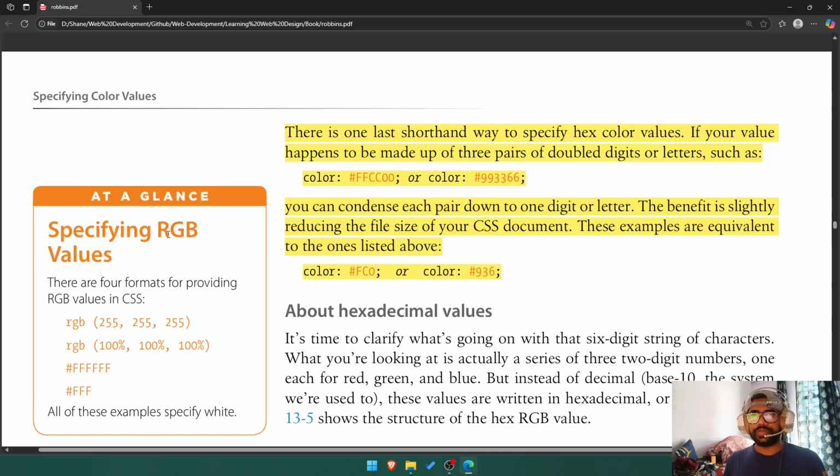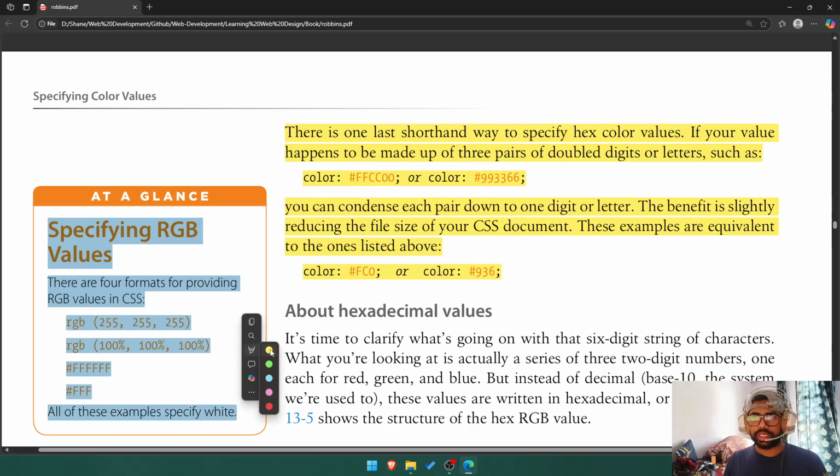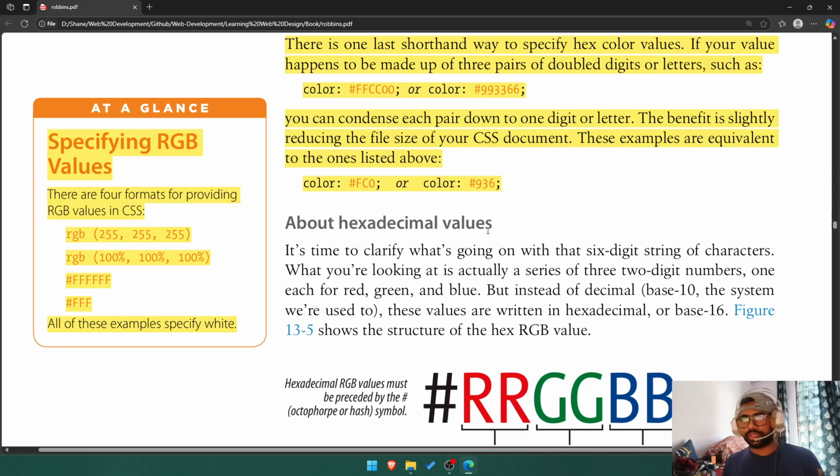So at a glance, there are 4 formats of providing RGB values. About hexadecimal values, it's time to clarify what's going on with the 6-digit string of characters. What you're looking at is actually a series of 3 2-digit numbers, one each for red, green, and blue. But instead of decimal, base 10, the system we're used to, these values are written in hexadecimal, or base 16.